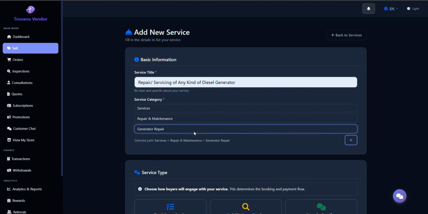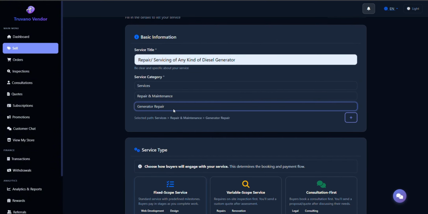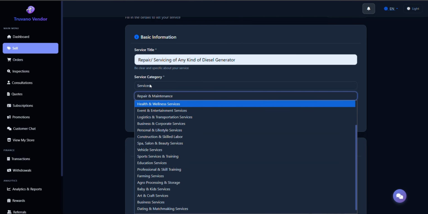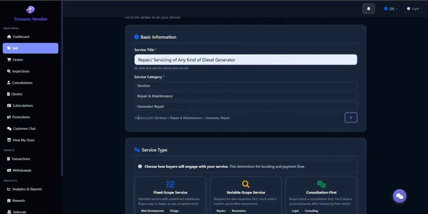It is generator repair. Just in case you don't have the second subcategory of the service you offer, once you select the main category, and after you select the service and the second subcategory, if you can't see the other category, just skip that place. But these two are very important.